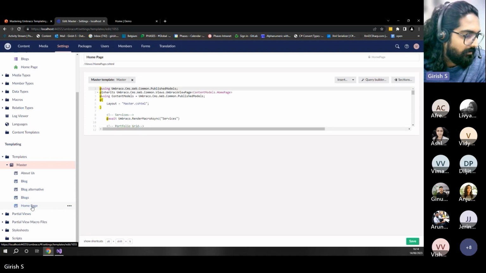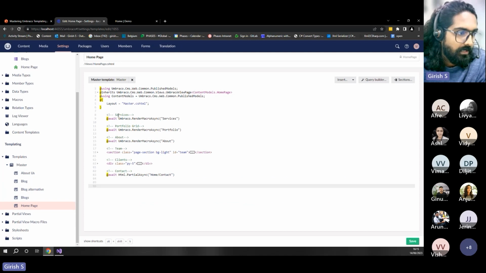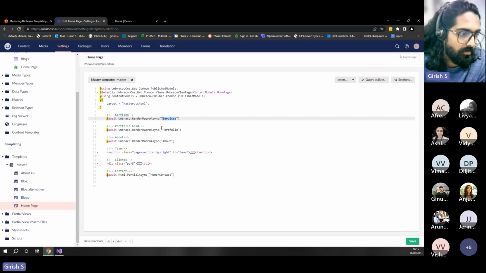Currently we have a home page. Here you can see a few codes. This is also a template. What we develop in the template is just the markup. We don't write code in the markup, I mean in the templates. For example, if we have a service block, then we can create a new macro, and if we have a portfolio, then you can create a new macro partial or macro. Like that you can make it simpler to understand.